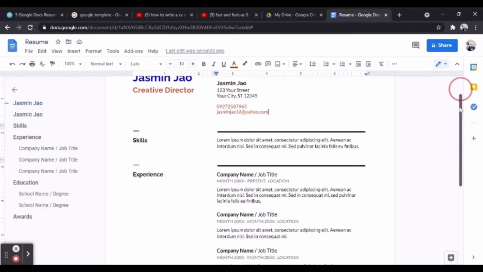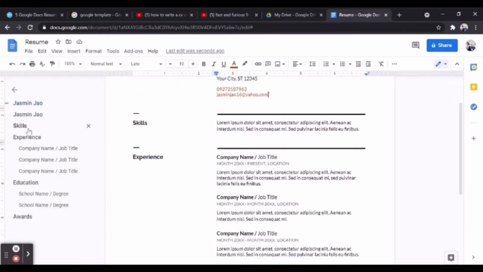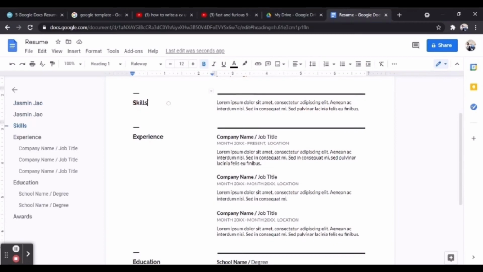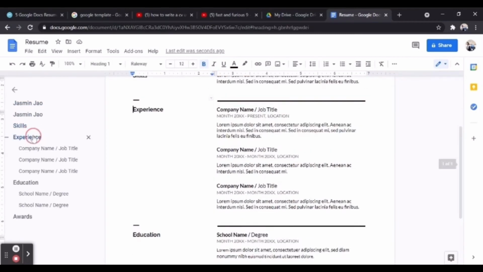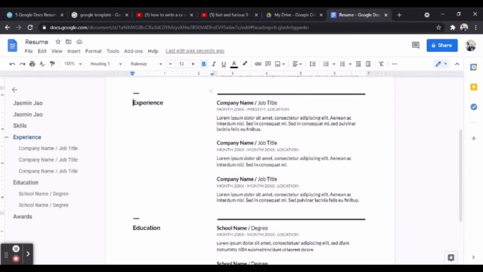As you can see on the left corner, the headings for your resume are also there. You can also edit on that part. Now, you can edit your skills, experience, education, and awards.